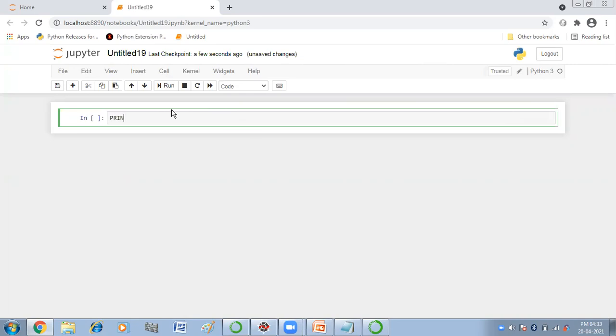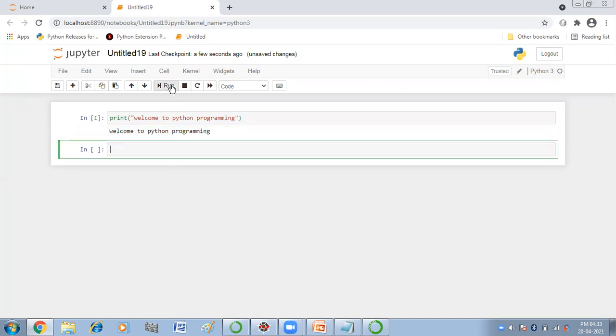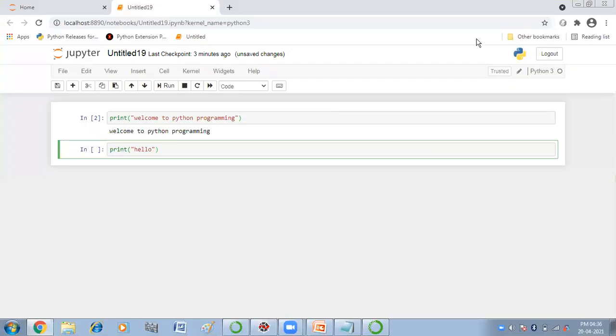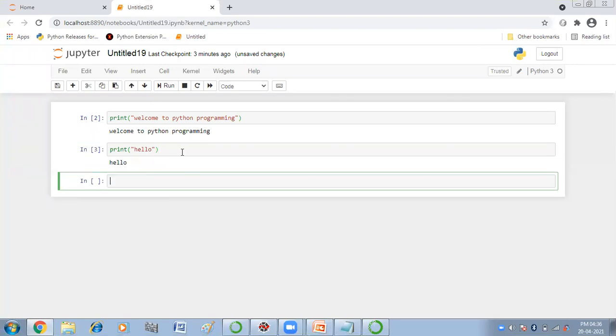Simply, I'm writing a code. Okay, you can run it from here, or you can also press shift. Again, I'm writing another code. Or simply you can press shift plus enter. So either you can press the run button, or you can press shift plus enter.